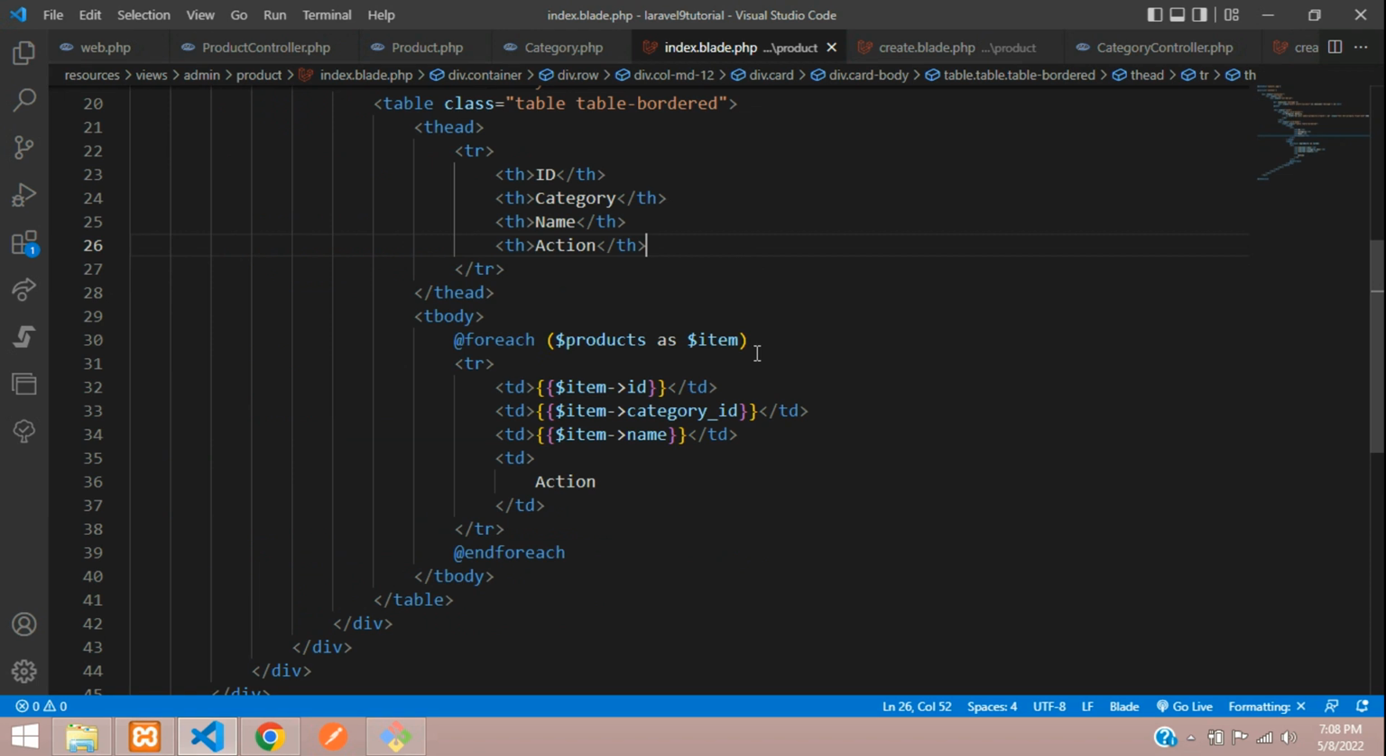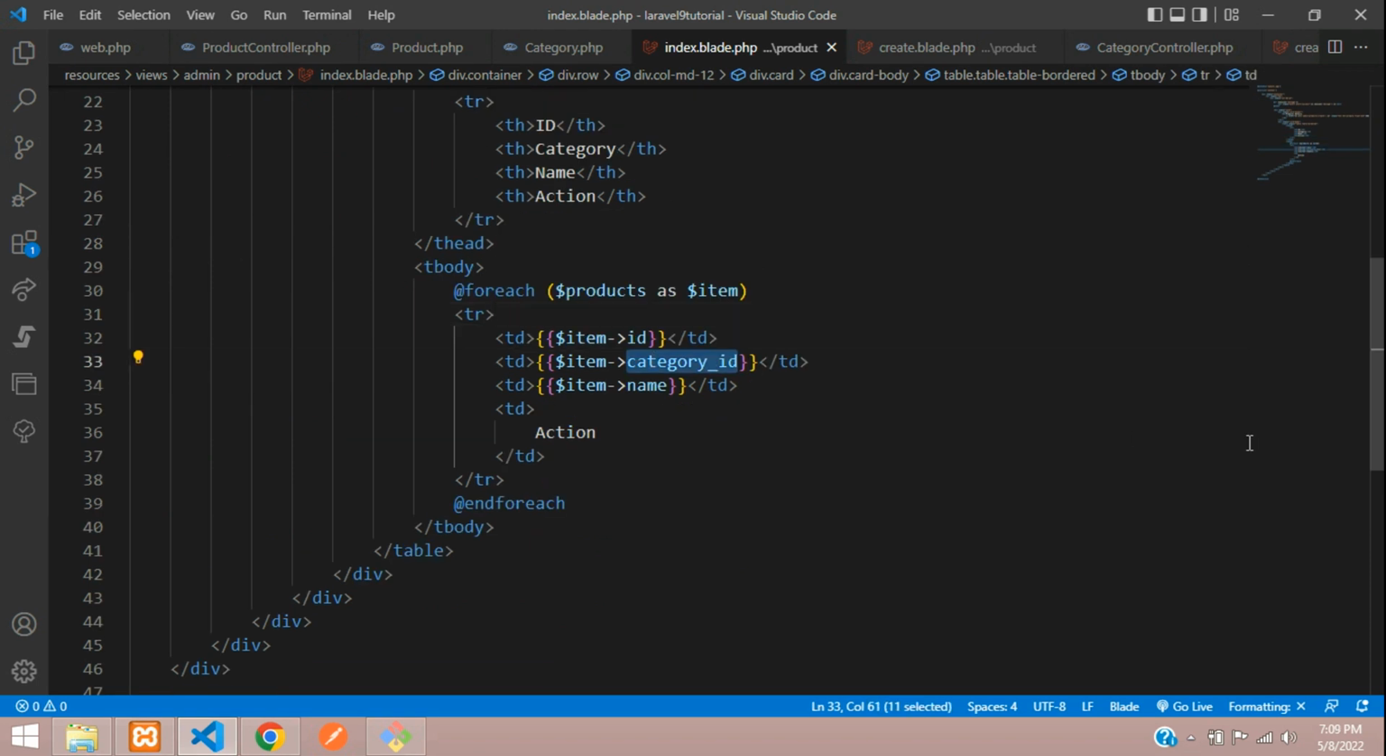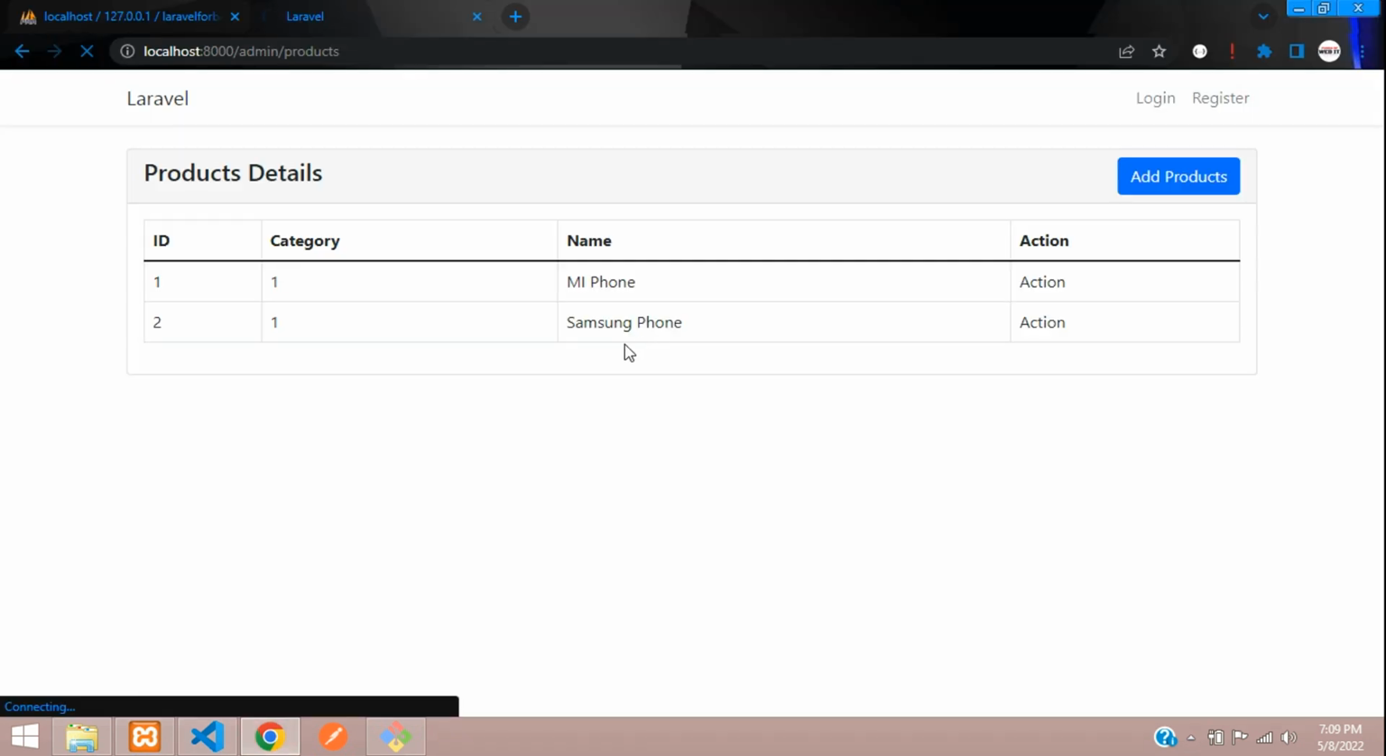Let's go to the index page. At this category ID, we are going to paste the function name. Okay, that is category. And from that categories table, you will call your table attribute. Okay, that is the column name. So that is category name. Now refresh. Here you see your category as mobile.